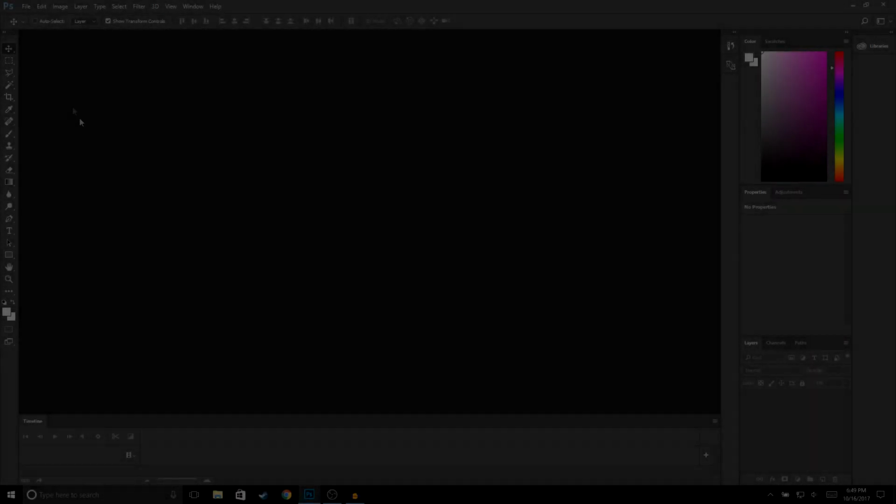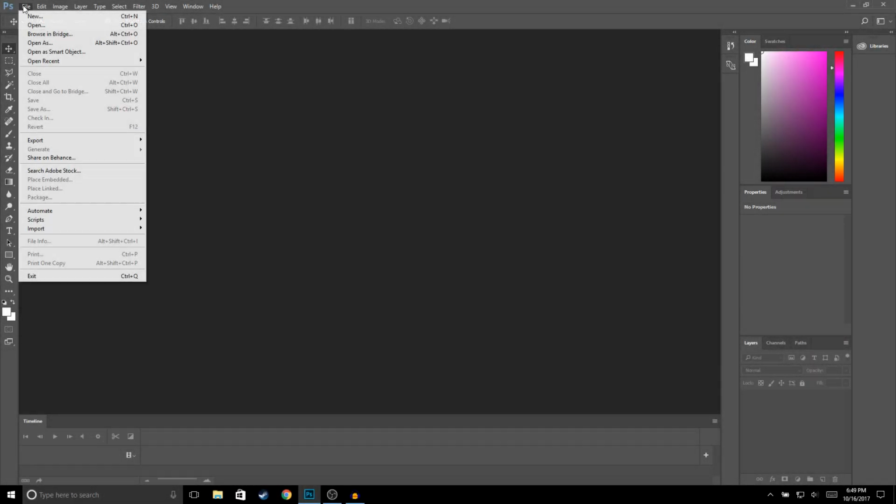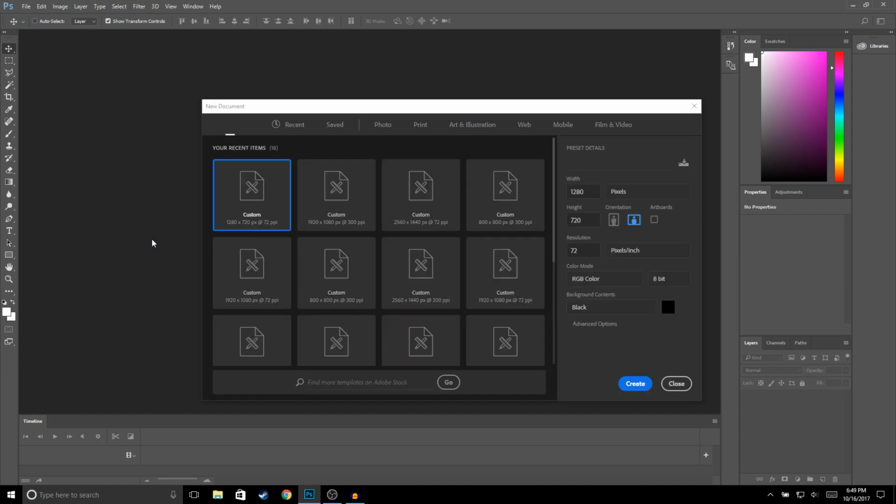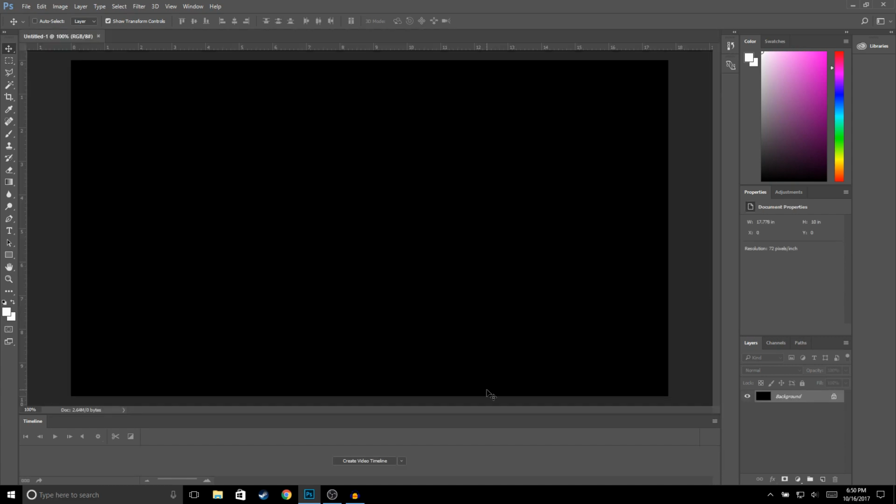All right, guys, so the first thing you want to do is open up Photoshop and then go to File, New, and make the file size 1280 by 720. And make sure that the background is black and go ahead and hit Create.